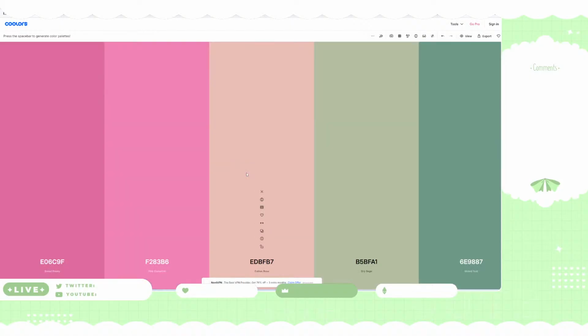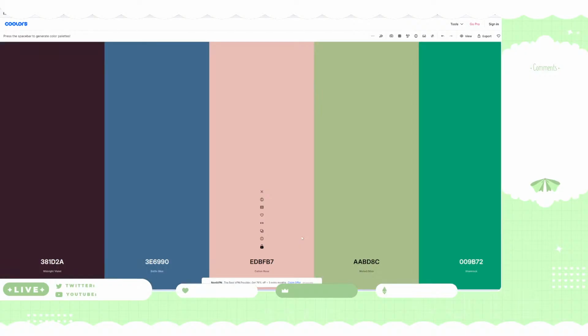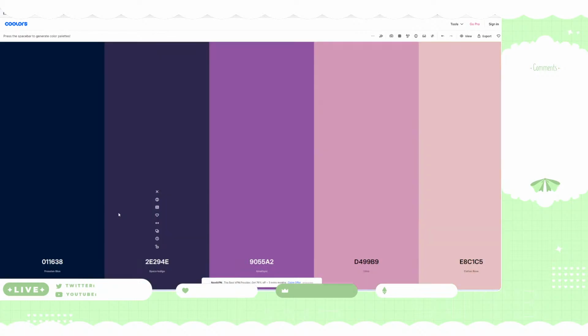Have I edited with pink and green? I like cotton rose though. I like it. And then there's lock. If I like a color, I lock it. Okay, let me just let it be. They have cotton rose and green. Or should I do a purple? Maybe we can go with this.